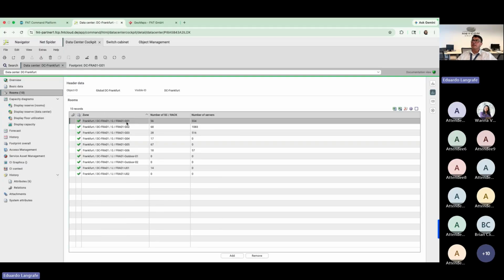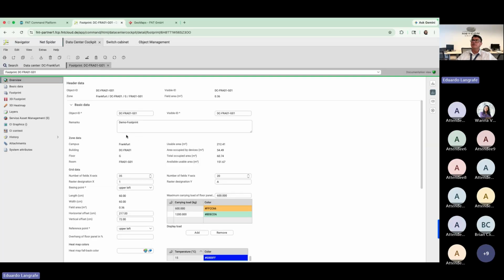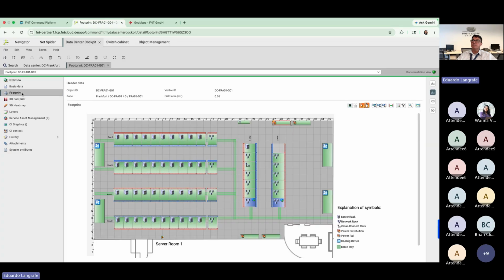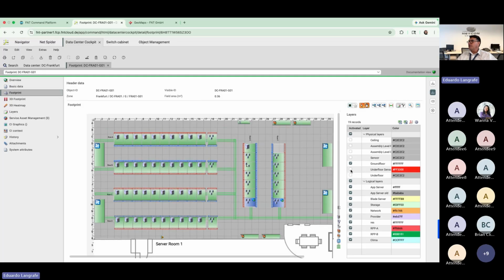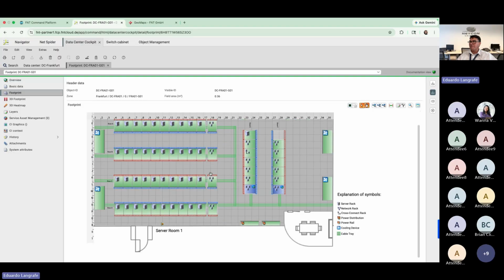When we go to a room, I can open it with footprint. So that's going to be my room one, and I get to see the footprint for room one, as you can see here. This is my 2D footprint, which allows me to click on a device, take actions, move it, and so on. So here I can really operate the data center if I am entitled to. You can always turn layers on and off, and then you can see the sensors, the underfloor, and so on in your graphics here.